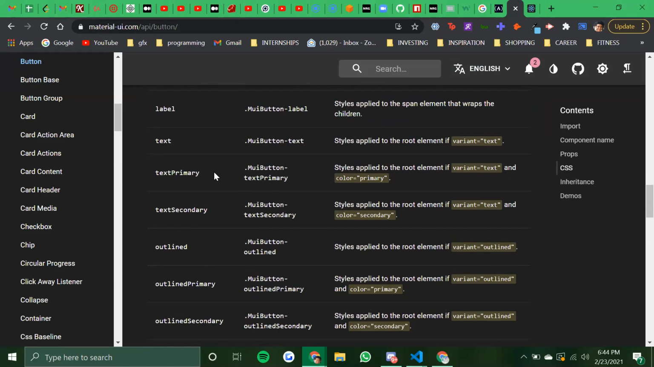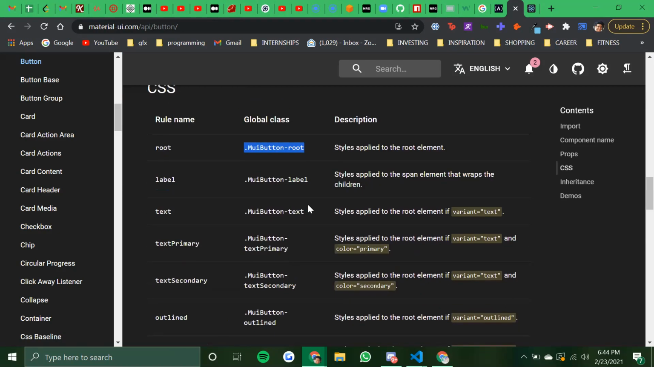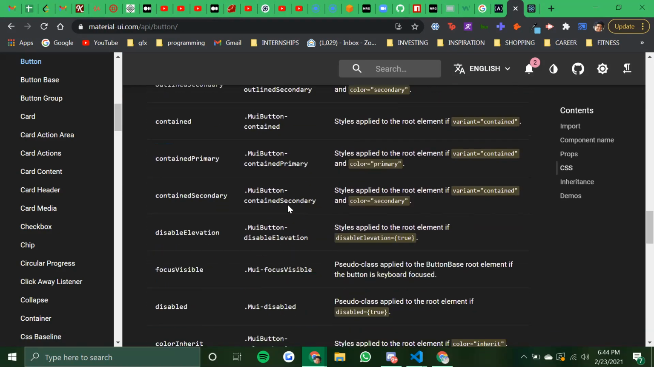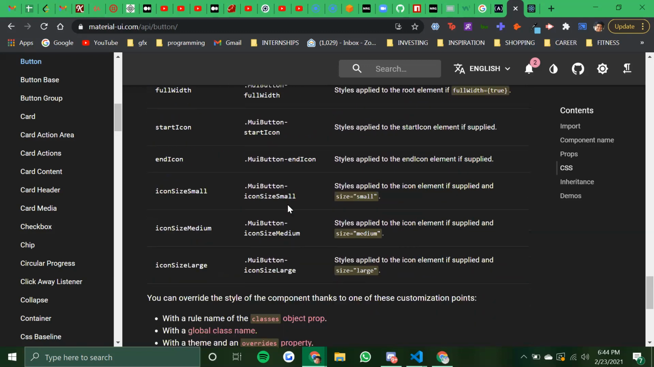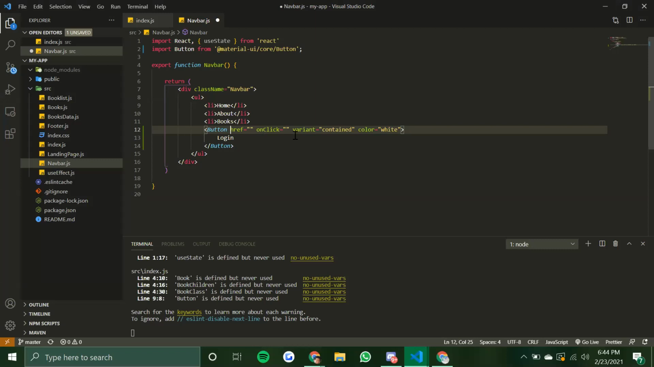They have actual classes. So if you want to do more custom CSS to it, these are the classes that you can access to change them. But let's say I wanted to move this button to the right. Let me add a class to it.